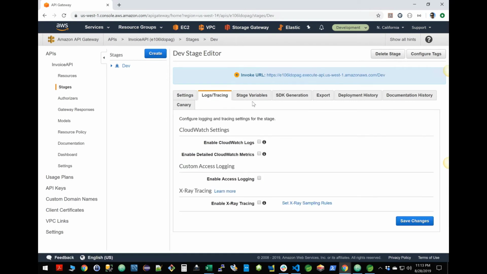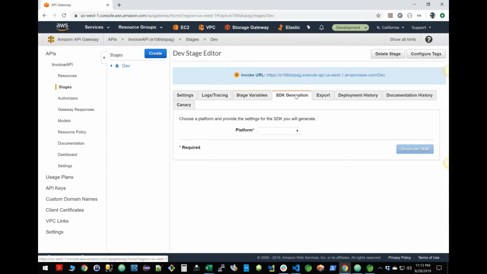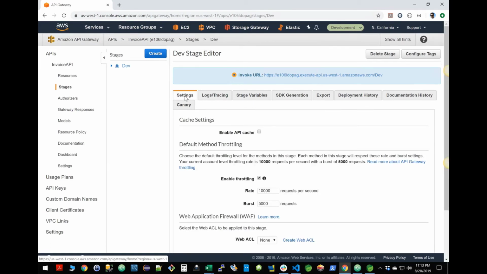Of course, there are a lot of functionalities in API Gateway, which hopefully we'll go through in future videos because there's a lot to it. But for now, I want you to understand that we now have a stage that is called dev.